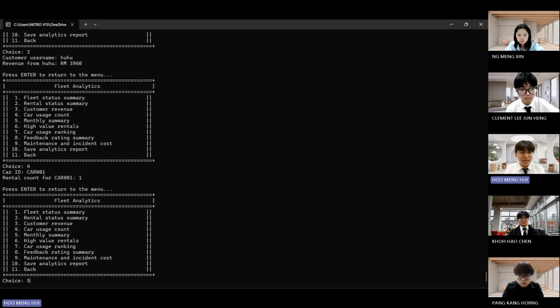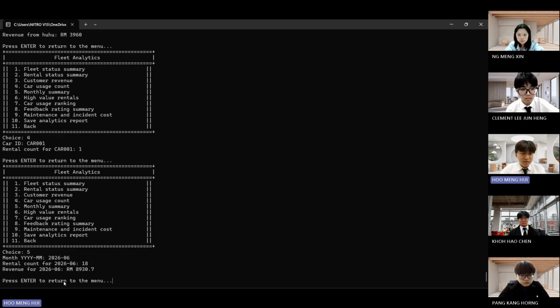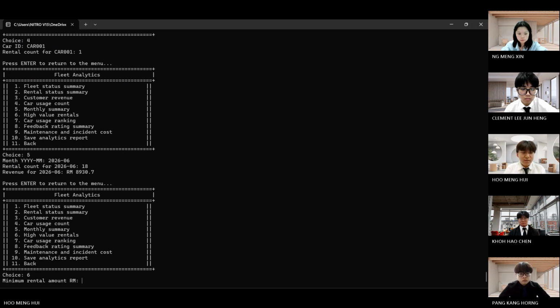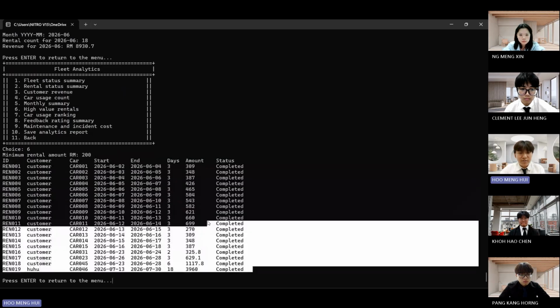Option 5 is the monthly summary. We can choose which month we want to know the summary for, like 06. Here it will show the rental count for June 2026, and the revenue for this month is 8,930.7. Option 6 is high value rental. Here it will ask for the minimum rental amount. For example, we key in 200, and it will show all above 200.